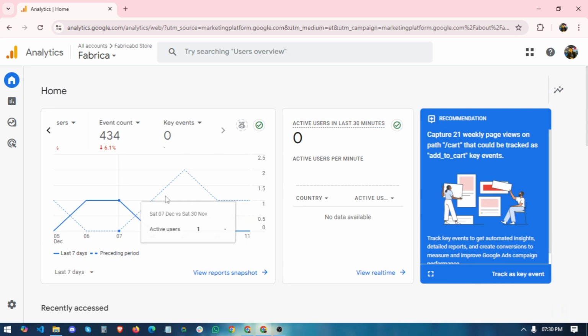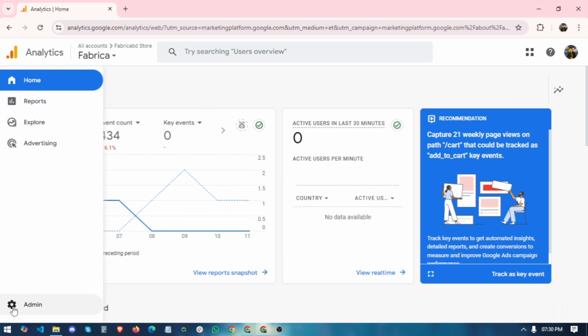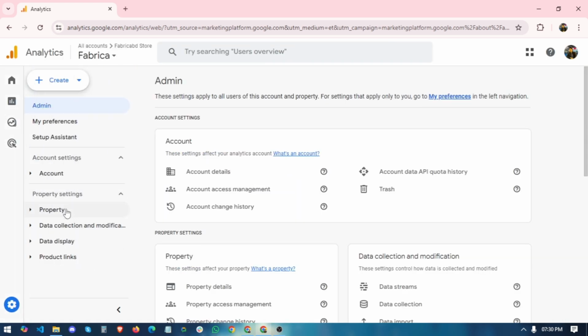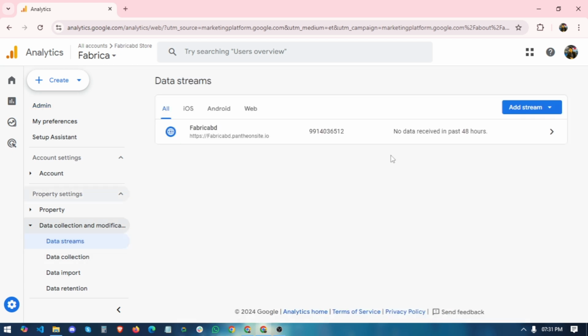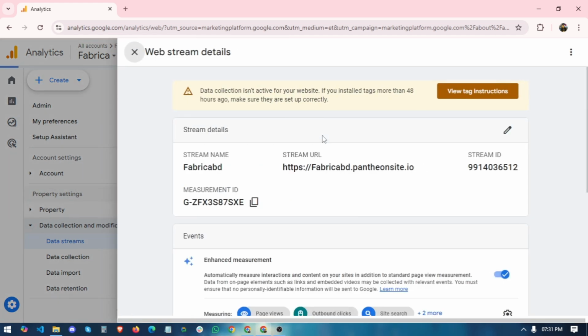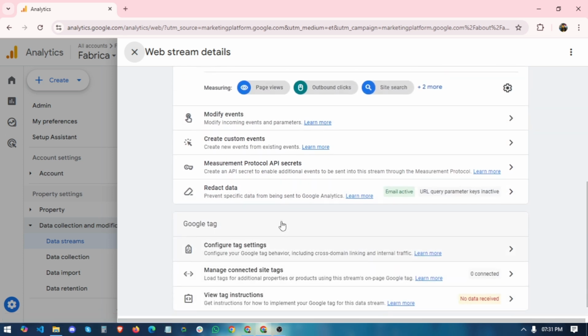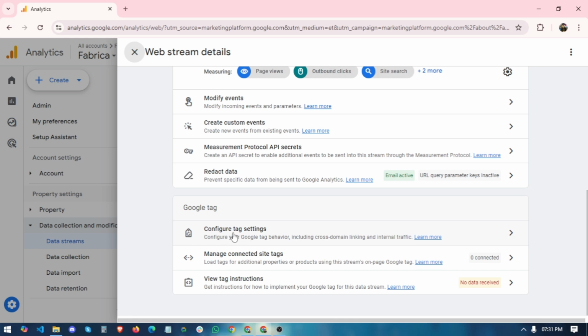To exclude your internal traffic, you have to go into the Admin section. Then there is Data Streams. Then you have to go into Data collection and modification. From this window, click the data stream, and then go into your selected data stream. Just scroll all the way down, and there is Configure your tag settings. From the Google tag section, configure your tag settings.